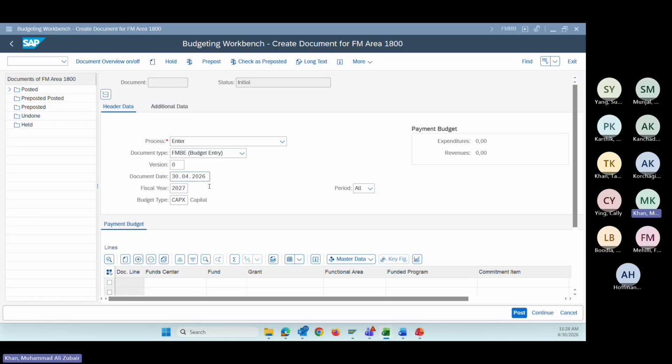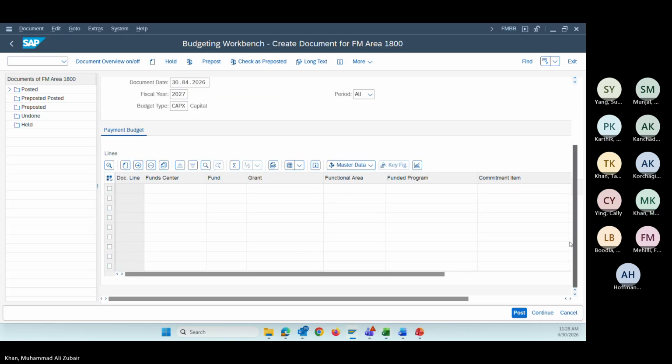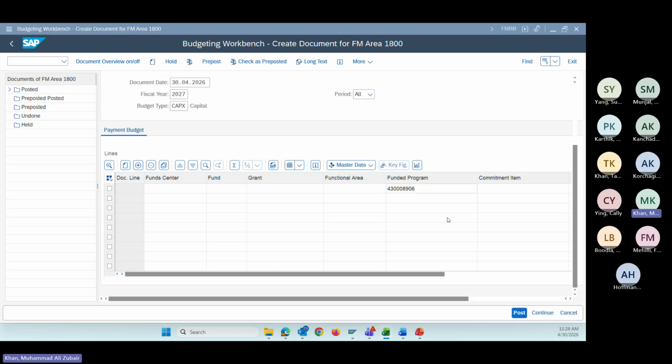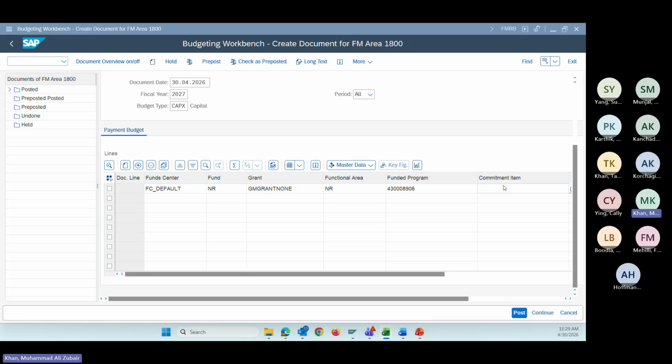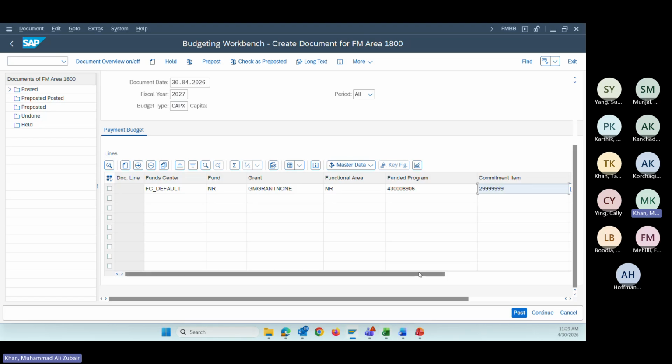So we have this IO available. So version 0000, yes. First of all, I will just put this IO type. These others are the default values. Fund is NR, you can write NR. Same thing for functional area. Grant, you can write G. It will give you yes option. And commitment items 299, so it will give you a wide range, you can enter any GL account.